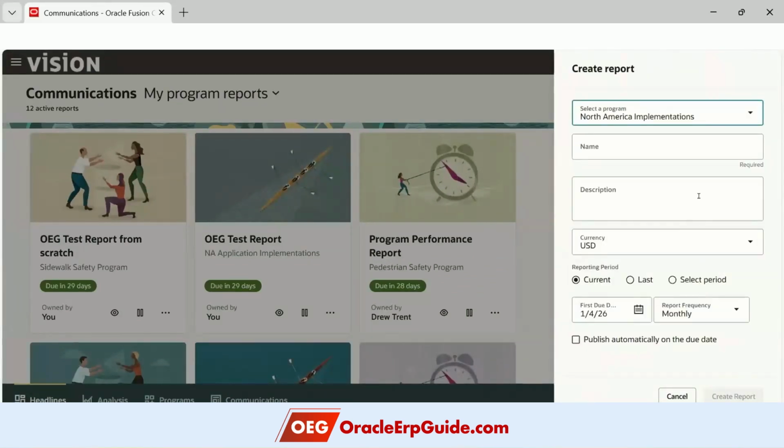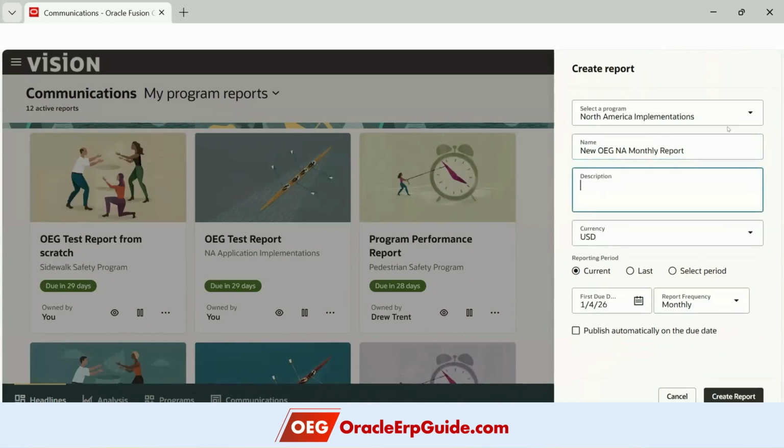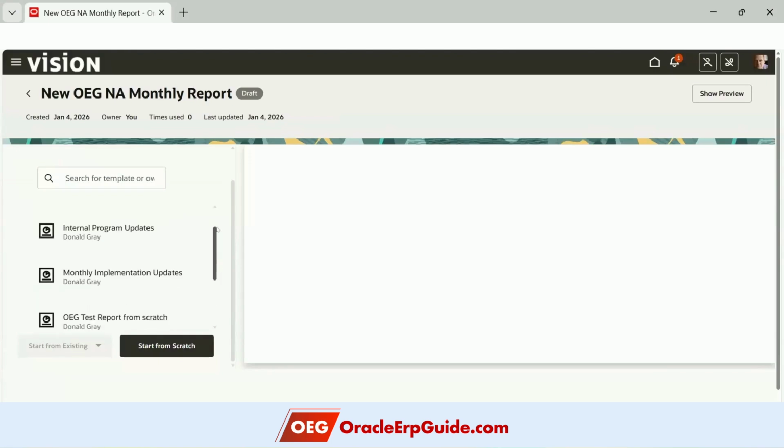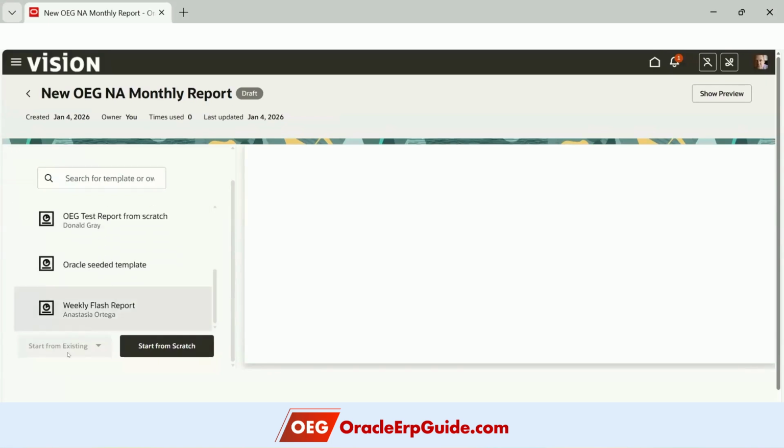So North America implementation, new OEG, North America monthly report. Create report. So there are two options. Either you choose the existing template and in case click on start from existing, or you just start from scratch.